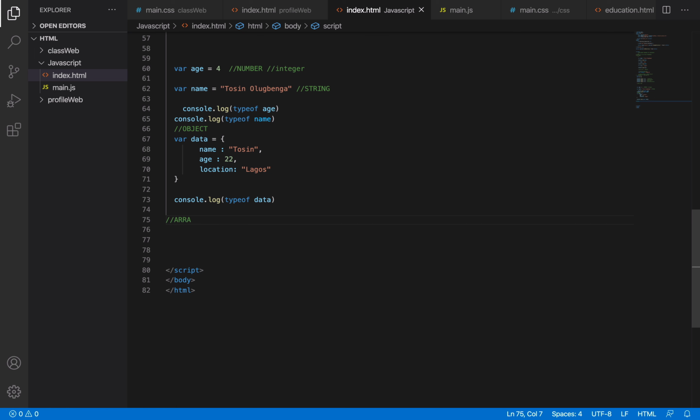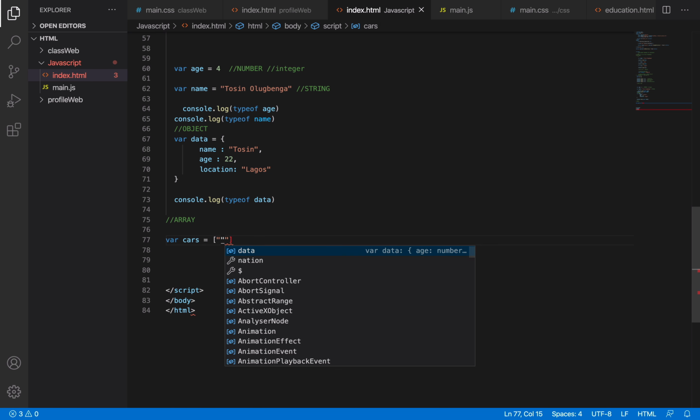All right, so another data type that we have is array. Do not worry, you will understand these things by and by as you continue your journey as a programmer. So array, you can say variable chars equals to, this is how to declare an array.